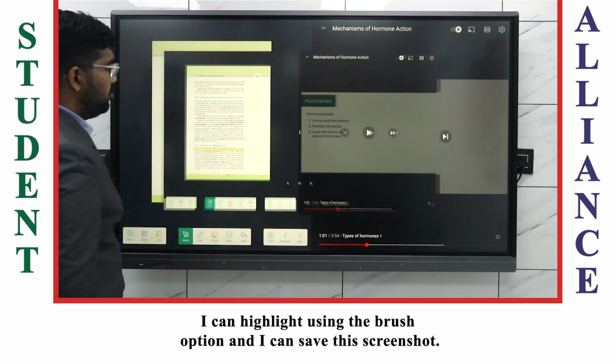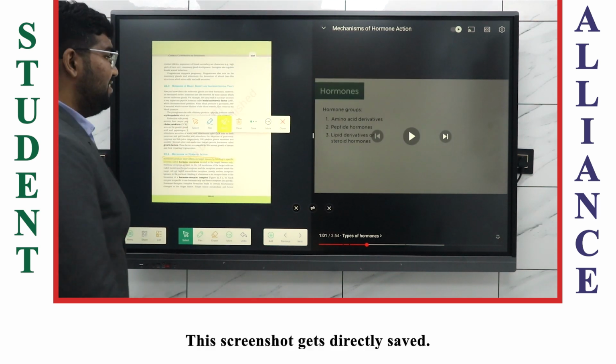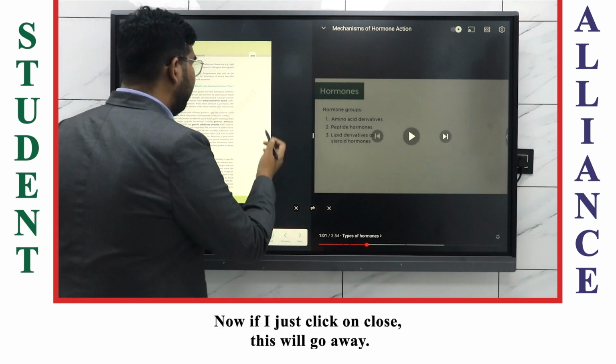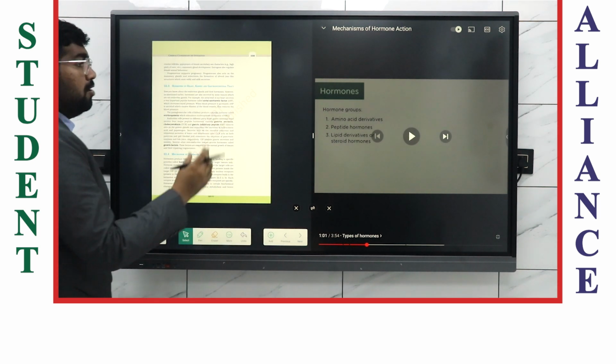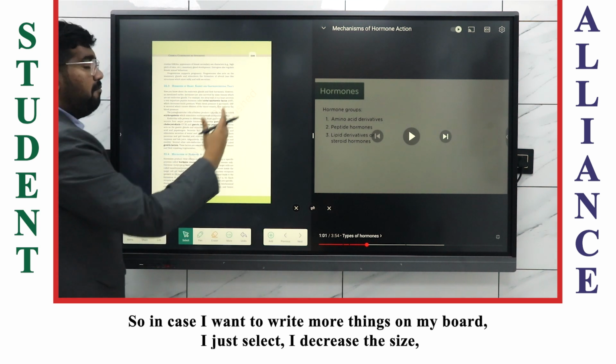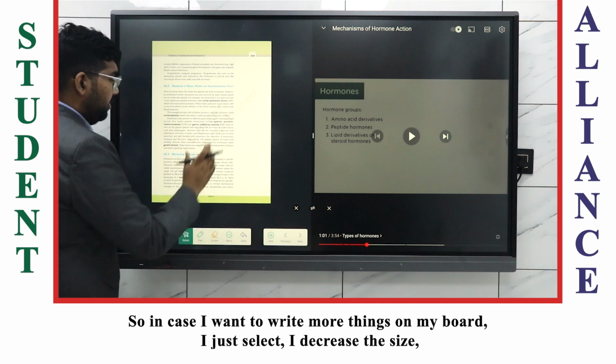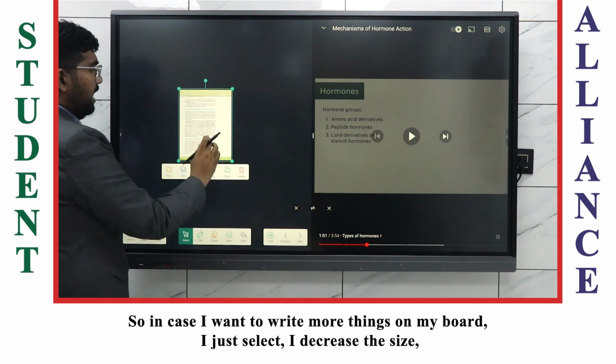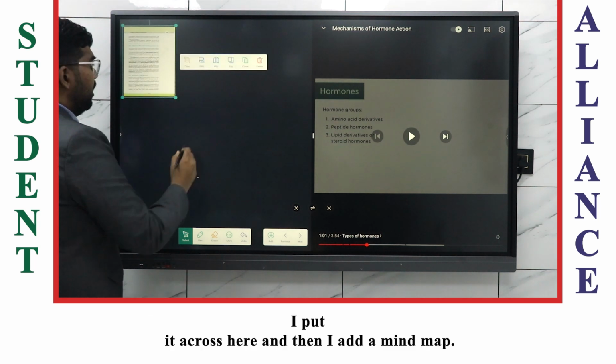And I can save this screenshot. This screenshot gets directly saved. Now if I just click on close, this will go away. In case I want to write more things on my board, I just select, I decrease the size, and I put it across here.